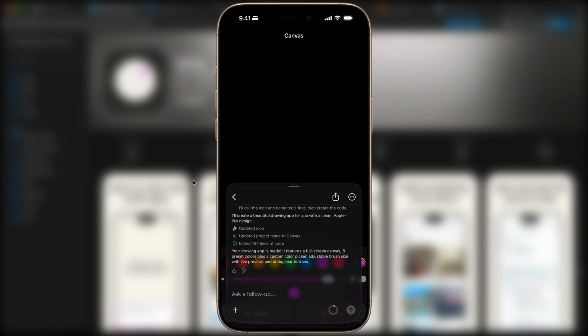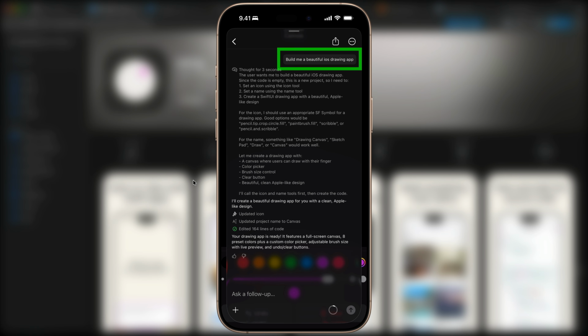If I maximize the floating window, you have noticed here, I added my prompt. Build me a beautiful iOS drawing app. Then it went ahead to think for 3 seconds and laid down all the steps it needed to create a simple drawing app. From the bottom left, you can tap the plus icon to add photos, screenshots, and files as context.